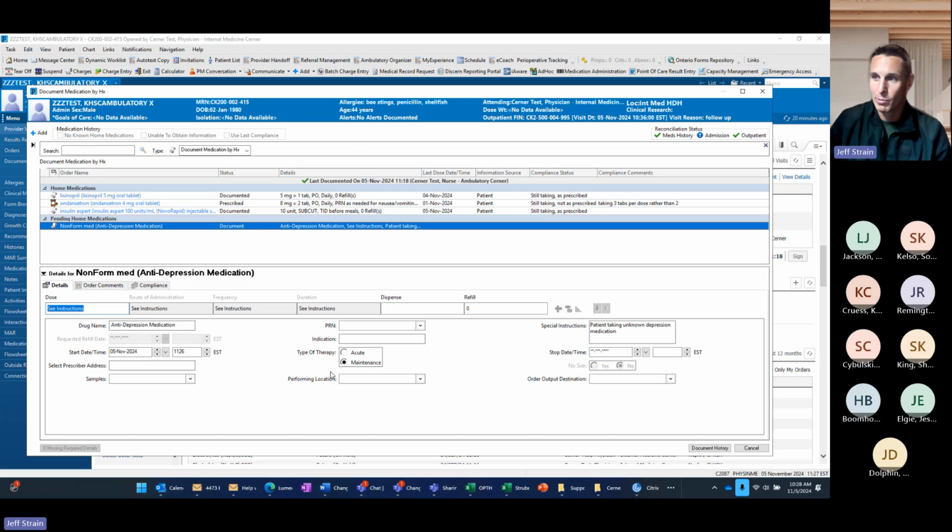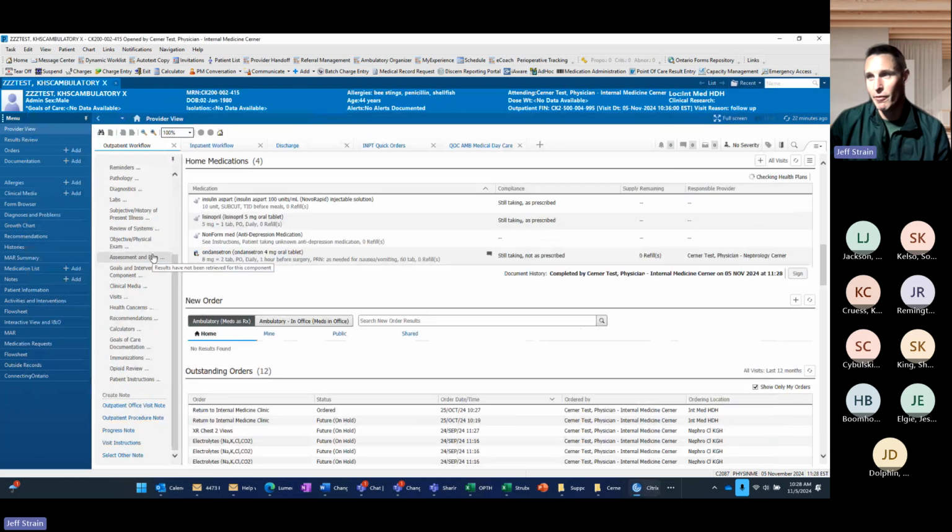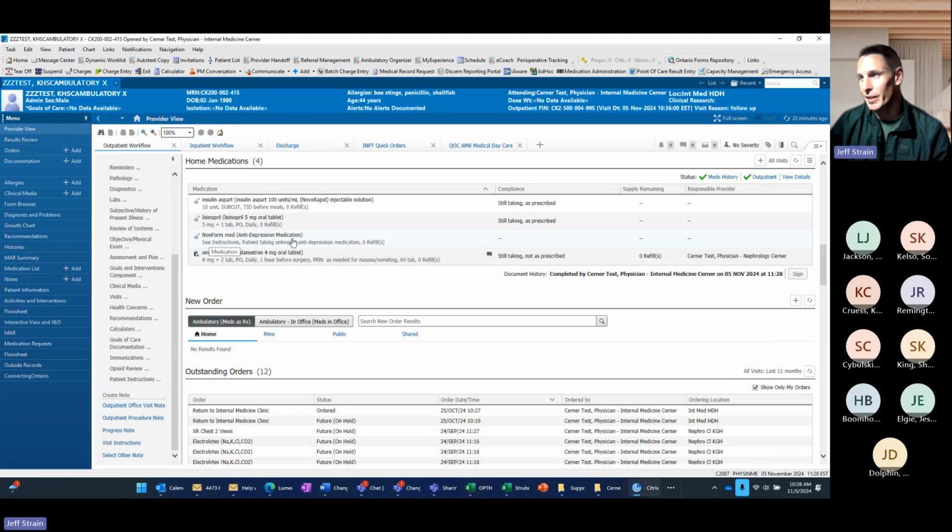If they know how frequently they're taking it at least, or anything else like that, we can put as much detail as possible. But essentially we don't have to have the name of the drug or the actual dose, route, frequency. If the patient doesn't know it, we can always use that non-formulary, and that will become part of the patient's home meds. So non-formulary med, antidepressant medication, we don't know the dose, route, frequency or any of those details, but the patient does know that they are taking it.